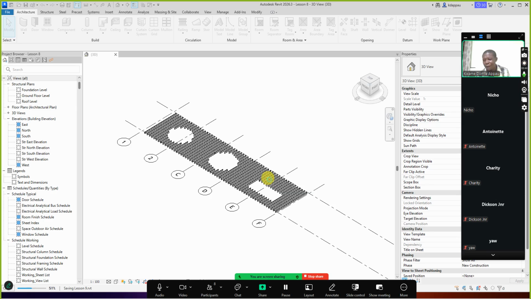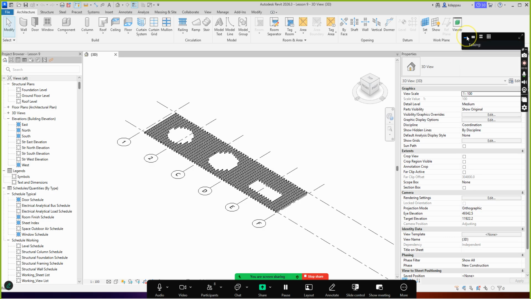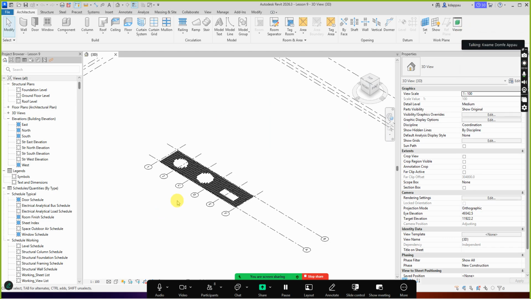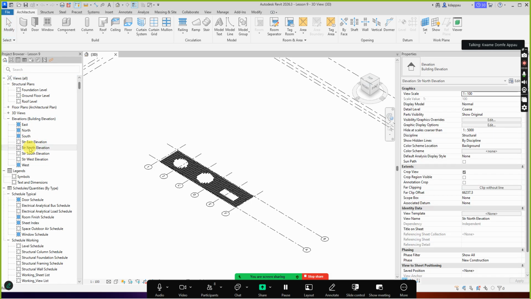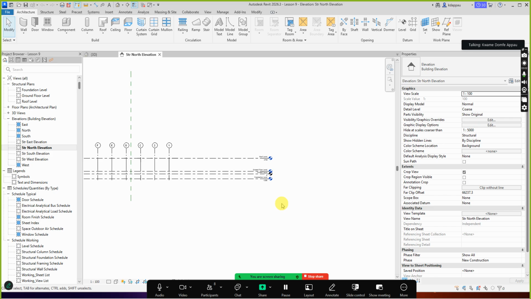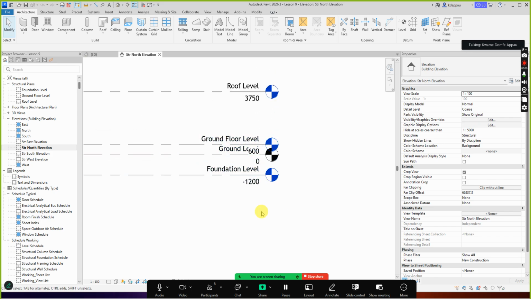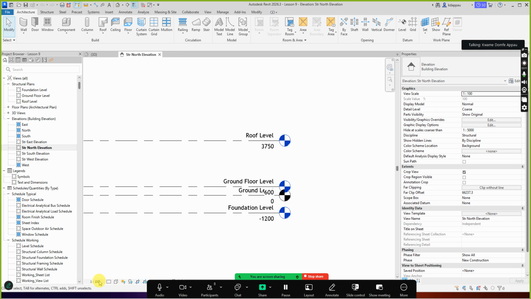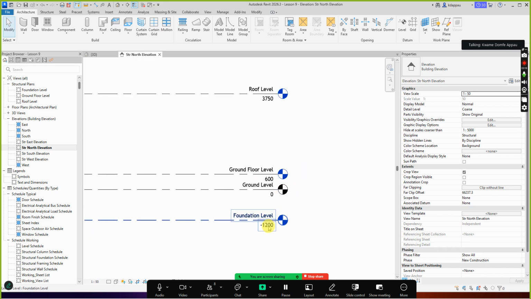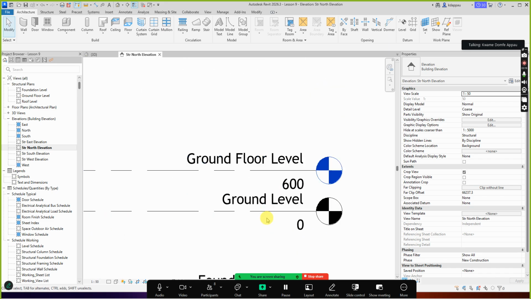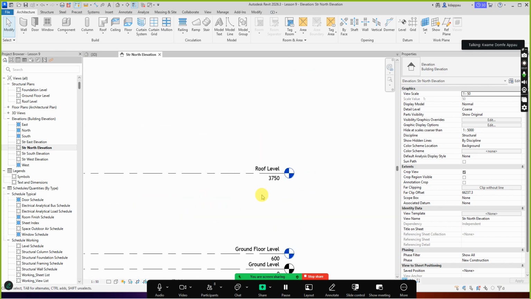For now, all of us are very, very comfortable with creating levels. So I am not going to repeat creating levels again because we are okay. Now, when I go to the elevations, one of the elevations, I have my ground floor level, foundation level, ground level, and then roof level. If I increase the scale to about 1 is 50, you can see the levels clearly. Foundation level, ground floor level, the roof level.